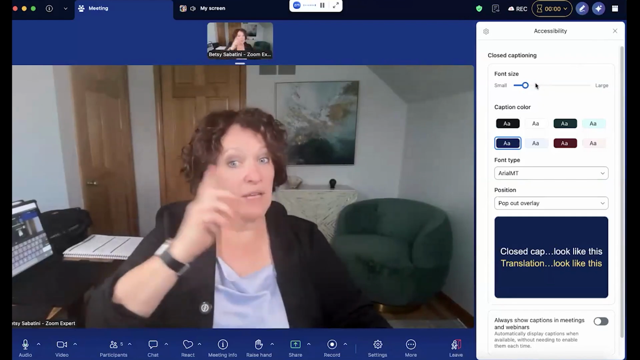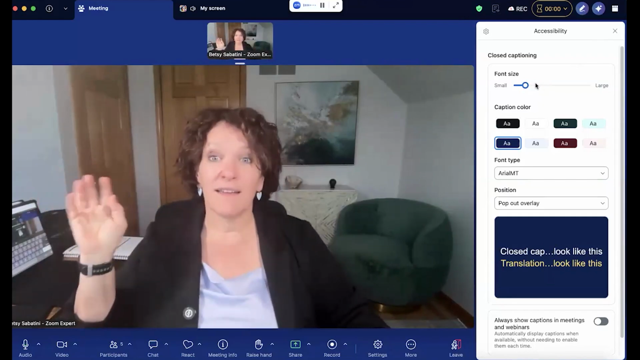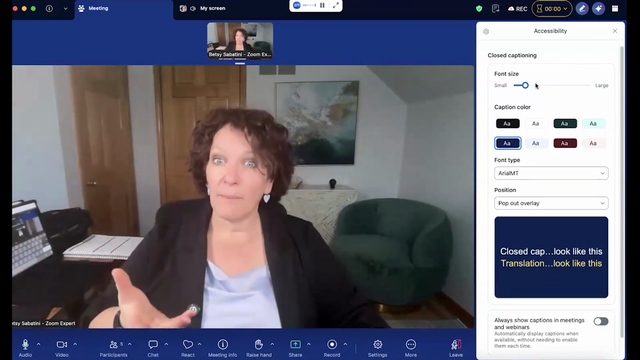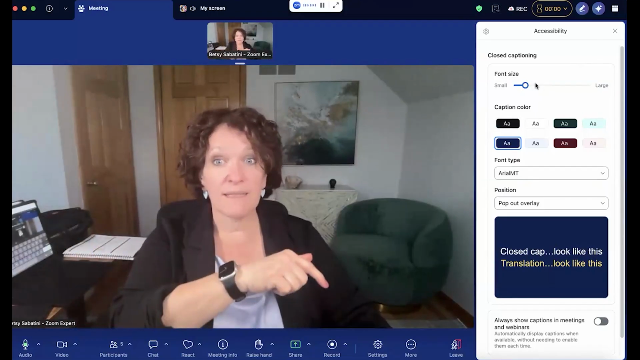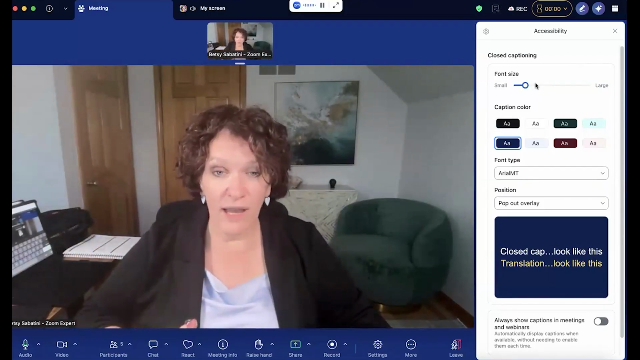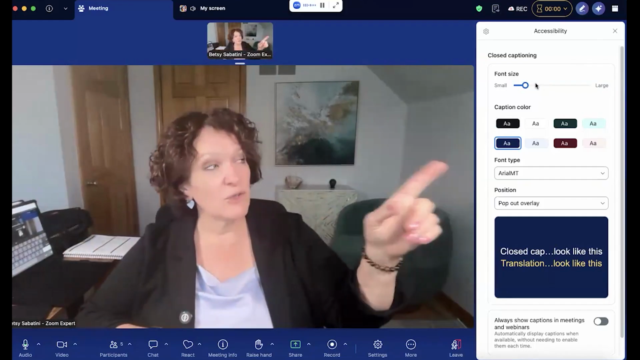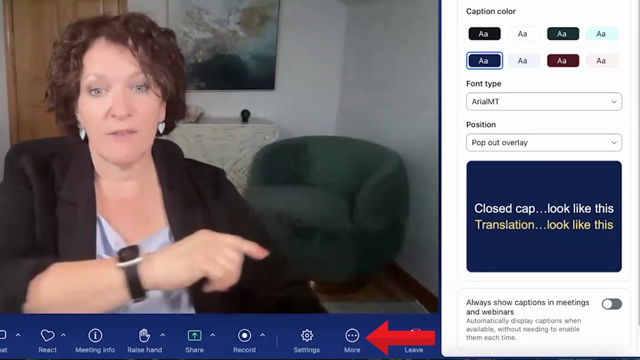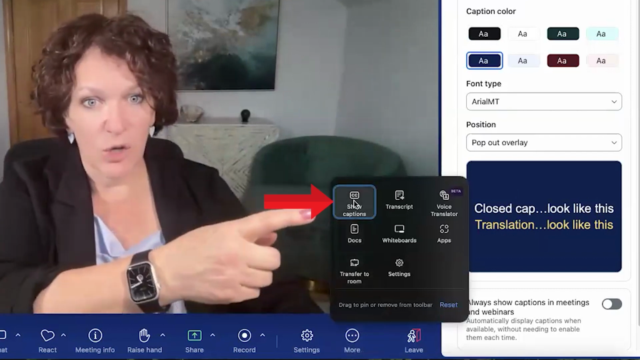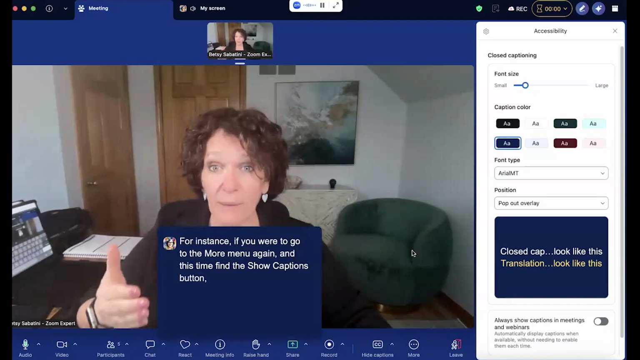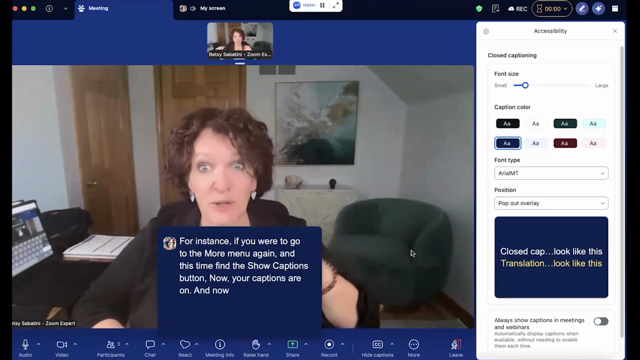For instance, because we turned the settings on in our Zoom account, that means accessible to the person is going to be a button somewhere in their bar to turn on their captions. And I'm going to show you how these two work together. For instance, if you would go to the More menu again, and this time find the Show Captions button. Now your captions are on.